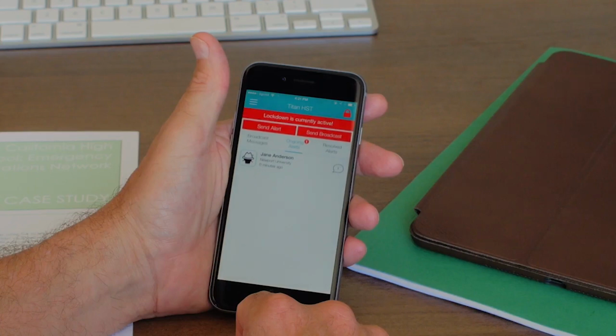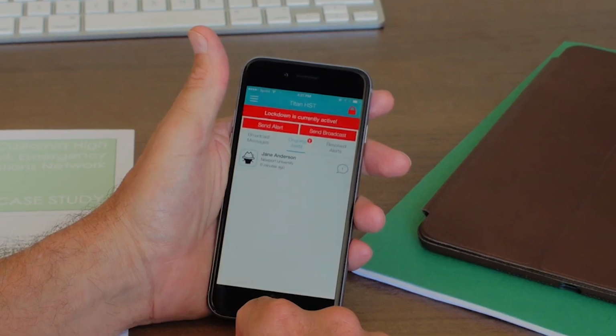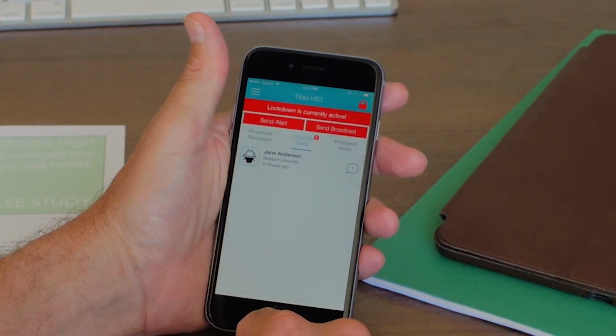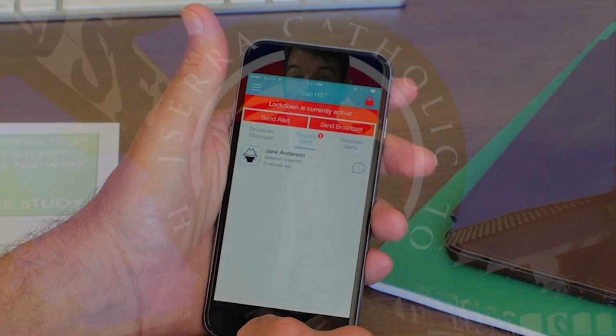On the Titan app, you should be seeing a red bar that indicates the school is in lockdown. This red bar will stay like that until the administration or security system ends the lockdown. When we do, you will again receive a message through your email, via text, and on the Titan app itself. The lockdown is over is what the message will say, and it'll be green. It should be showing up on your phone right now, indicating that the emergency is now over.